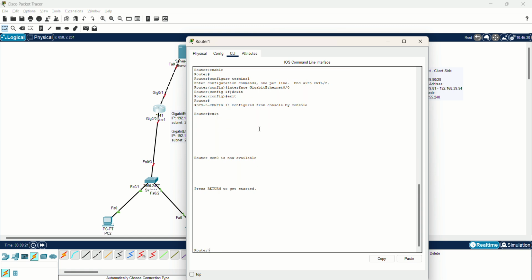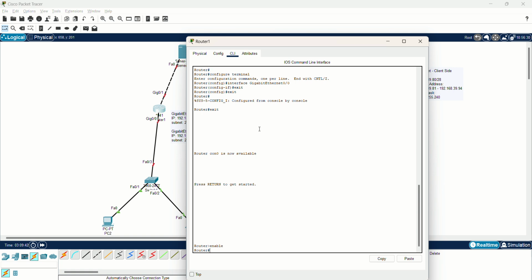Yes, now we will configure our router interface. For that we need to enter a command to enable our configuration. The command is: type enable and hit enter. The enable command is to enable the terminal to privileged execution mode.